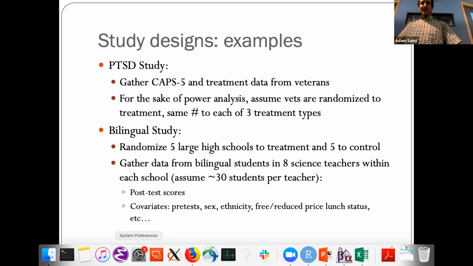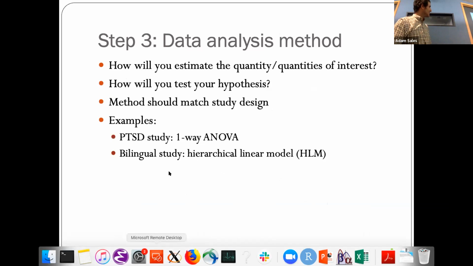For the bilingual study, the high schools were being randomized, not the students: 5 high schools were randomized to treatment and 5 to control. Then you gather data from all these students nested within classrooms, and you get the post-test scores. We would have gathered a lot of covariates, though the grant didn't get funded. So that's all important. Oh, you guys are seeing all this.